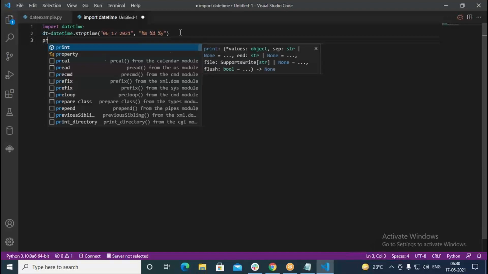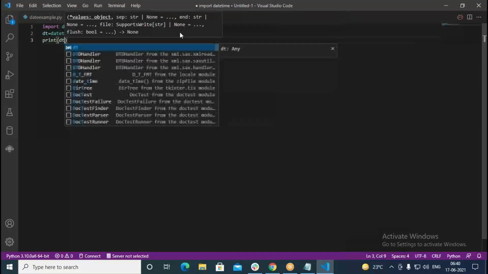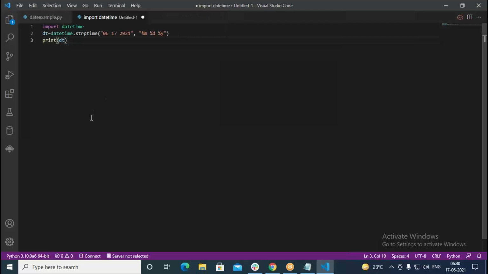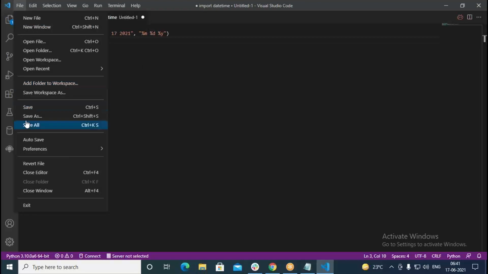Now let us go to this point and print dt. So what it prints, let us see. So this is taking the first argument as the date string, then followed by a format string, we convert the given date string into a date. So with this syntax, now I would like to convert with this function strptime. I want to convert the given date string into a valid date. Okay, now let us run this. Just go to file and save as.